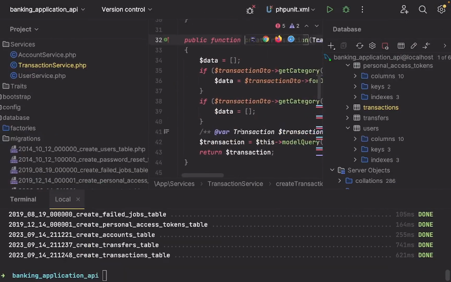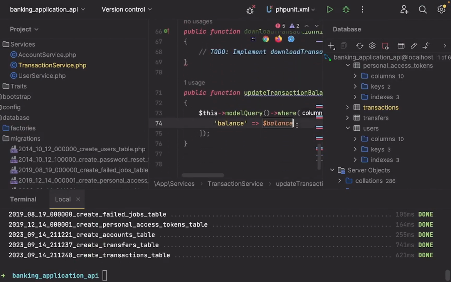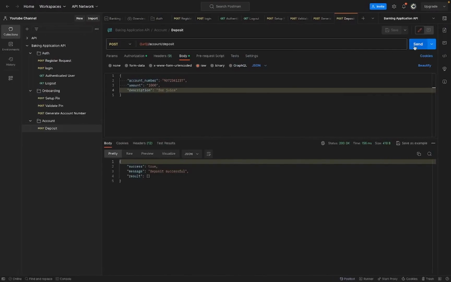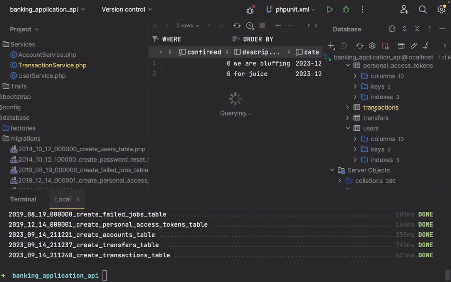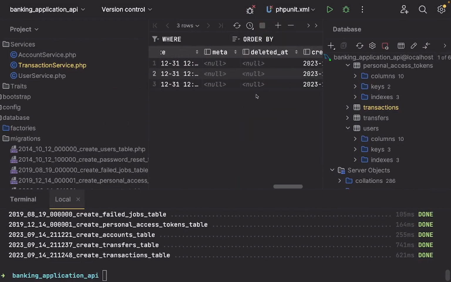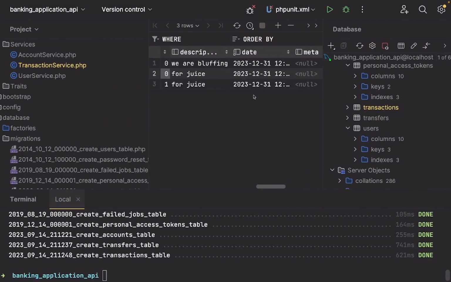In the transaction service, during the process of updating the balance, we can say confirmed is true. At least we are guaranteed that everything has gone well at this point. So if we perform another deposit now, our confirmed will be set to true. So as you can see, this one is now 1. So basically that is it for this session.